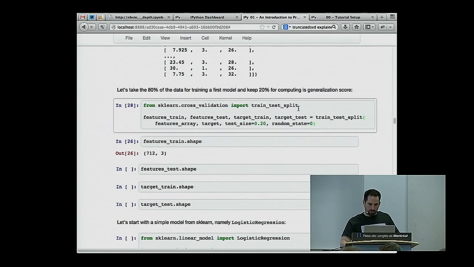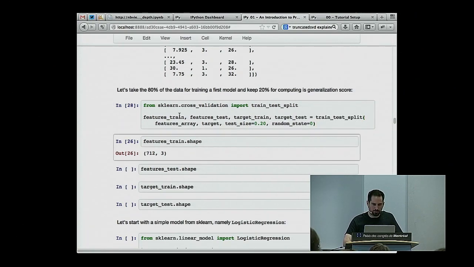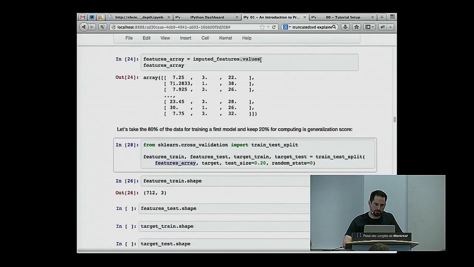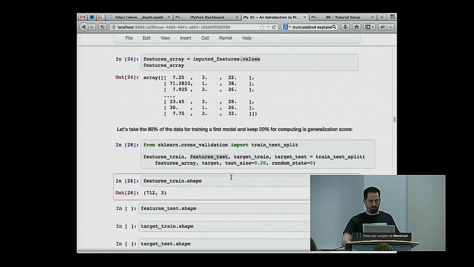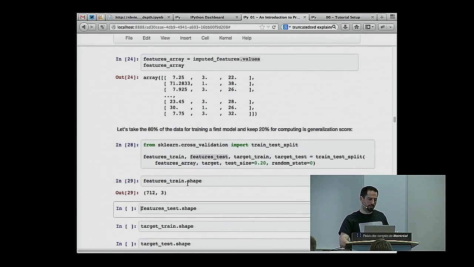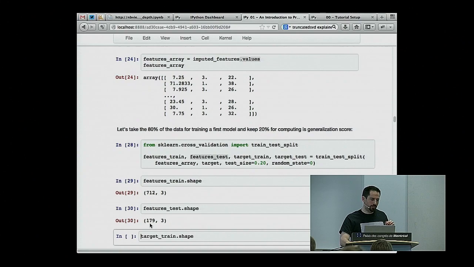So now we have our train test split, and we can see that the features array that we have extracted from the data frame here is now split into 2 different 2-dimensional NumPy arrays. The first one is called features_train. It has the same number of columns as previously because it has the same number of features. But you can see that out of the 800 something records in the CSV file, we have 20% in the test set and 80% in the training set.